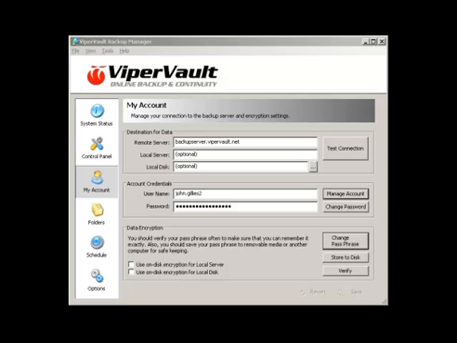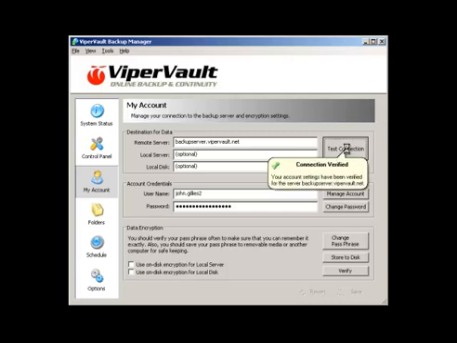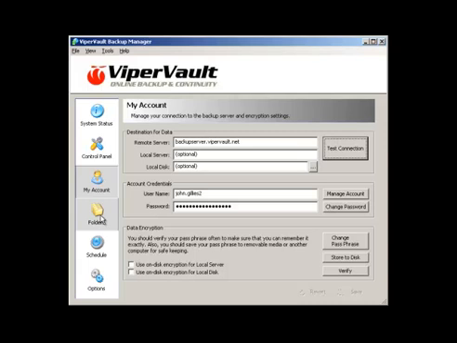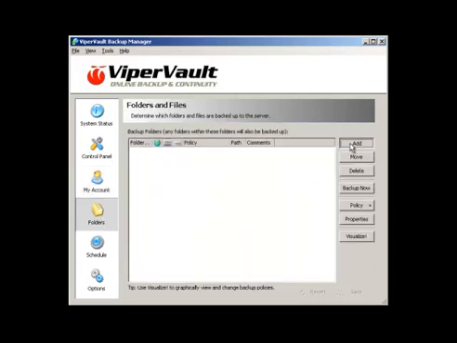on a regular basis. Okay, so I have the ViperVault client open at the moment, and I've already authenticated to the portal as in the previous demonstrations. And just to make sure, if I hit the test connection button here, yes, our connection is verified. Now I want to go ahead and add some files and folders. So the easy way to do that is to go to Folders, and then we go to Add.